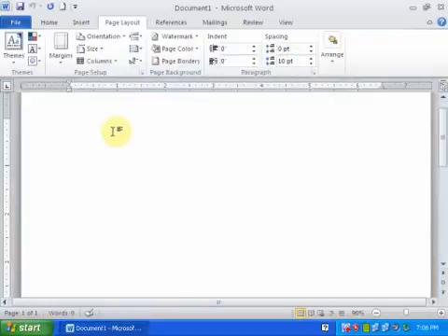Go to Microsoft Word and type =RAND( open bracket. How many paragraphs do you want? I want 3 paragraphs. And how many lines? You can type 6 lines, I want, and press enter.